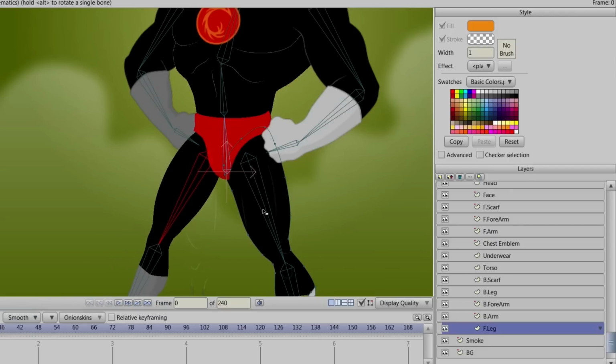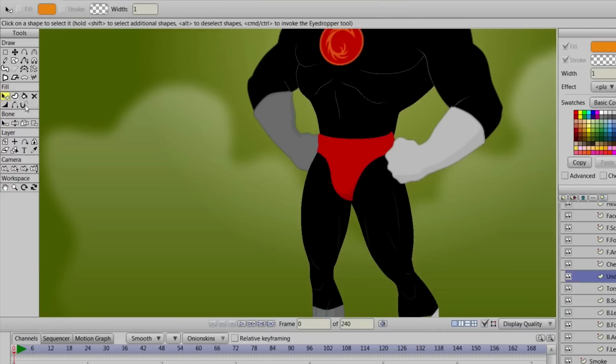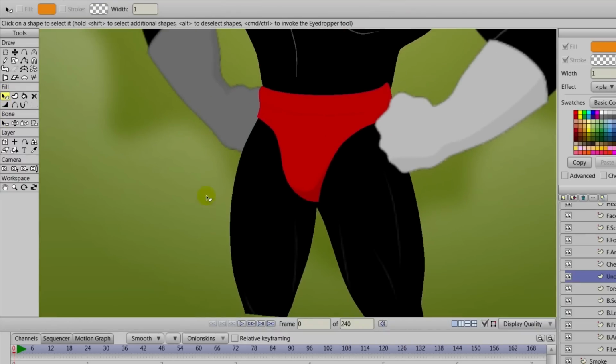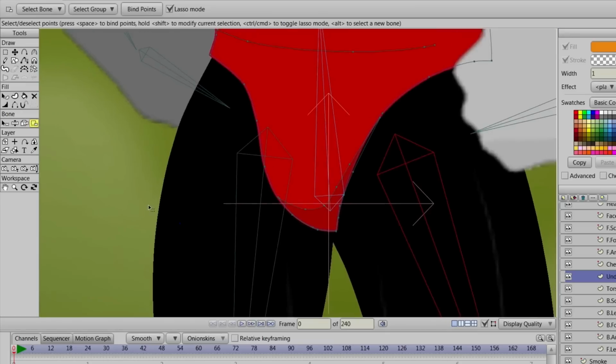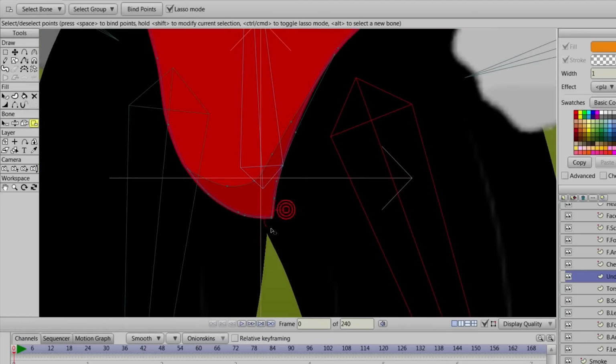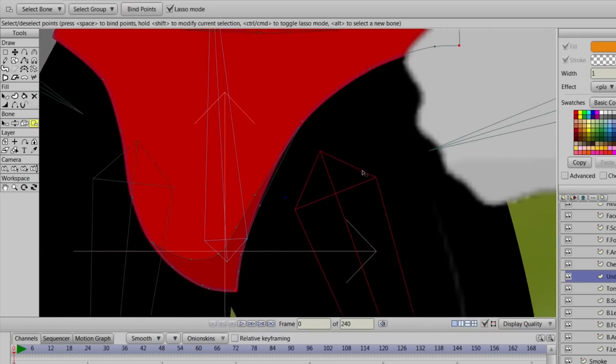So we can now work on some other elements here. As we can see, the underwear doesn't really move with the legs. So we might want to come in here to the underwear and do some corrections with what's going on. We can select that leg bone, click Bind Points, and we'll simply bind that point right there. Holding Shift, bind this point up there, and then click Bind Points.